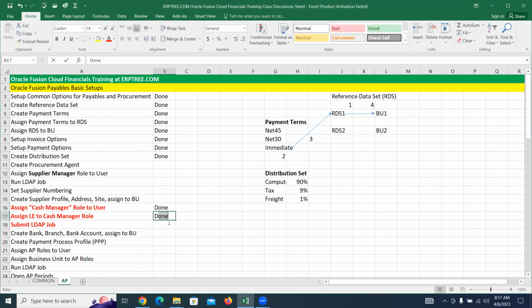Why are we completing them in advance? These 3 tasks are needed to create the bank account. But if you just complete them and go to bank account creation, the system will not display the legal entity immediately. That is the reason we are completing in advance, so that everything will be ready for us. Okay. So that's all about this.